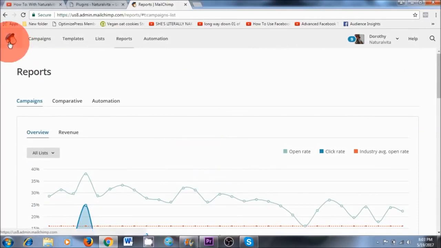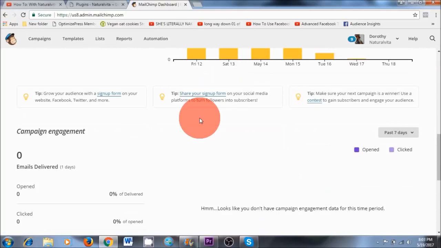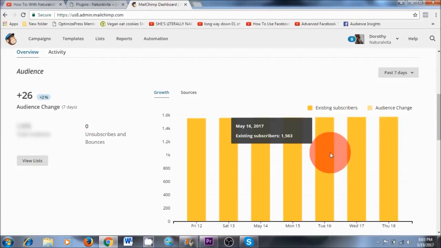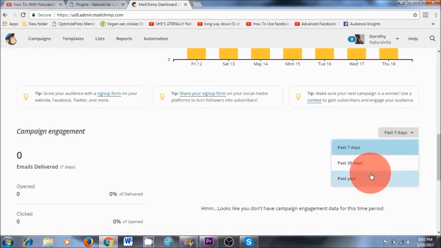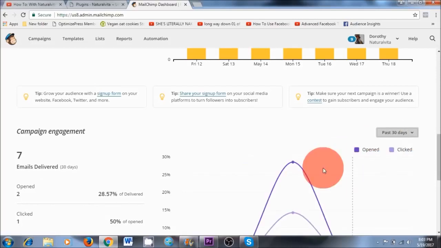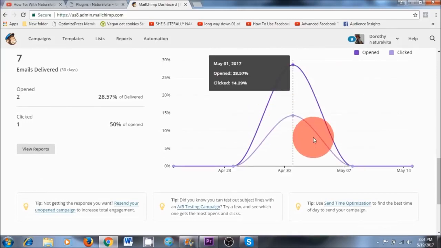Also, if you click on the Mailchimp icon here, and if you scroll down, it will tell you the total amount of people who are subscribed to your list. Also, how many people have subscribed to your list within the last 7 days. You've also got some engagement statistics here. So this is for the past 7 days. I haven't sent anything within the last 7 days. So if I update that to the last 30 days, you can see there's a bit more information here. So this is pretty much how to check your Mailchimp statistics.